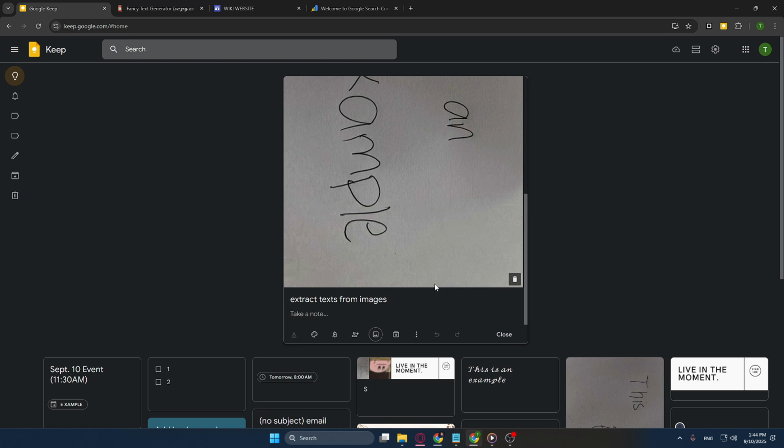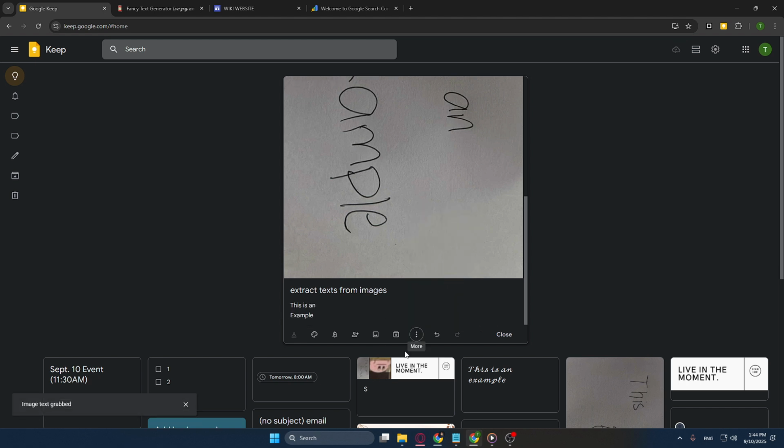Now direct your attention to the bottom of the screen. Here you'll see 3 vertical dots. This is a menu that holds several additional options for managing your note. Clicking on these dots will bring up a small context menu with different actions you can take. From this menu, look for the option that says Grab Image Text. Click on it, and Google Keep will automatically process the image to extract any detectable text.